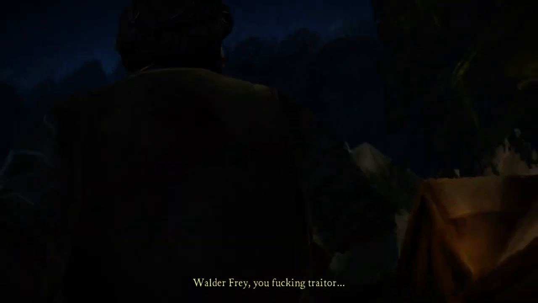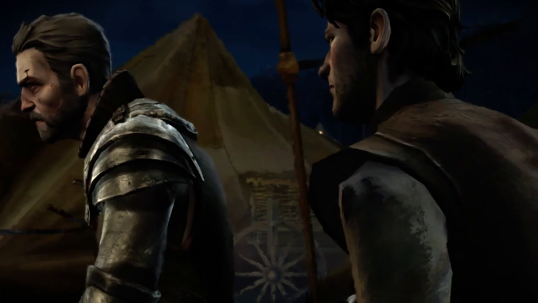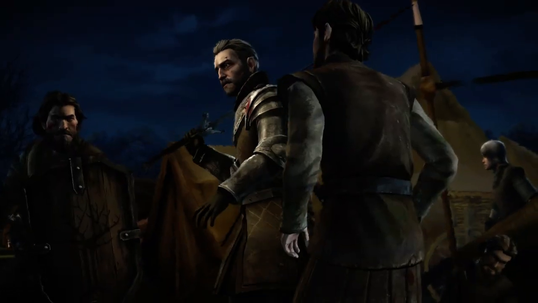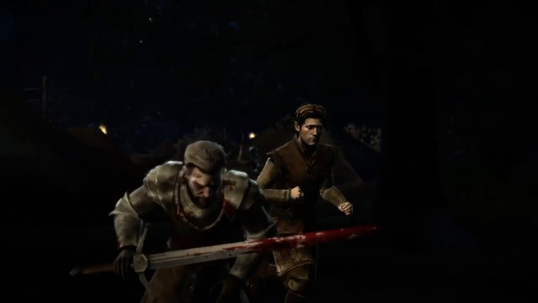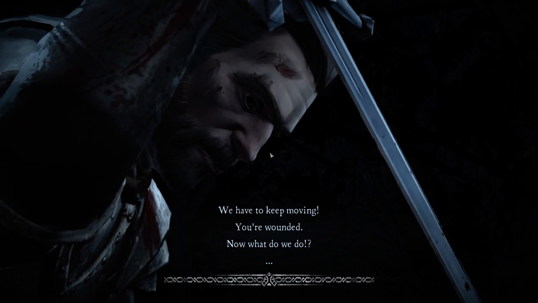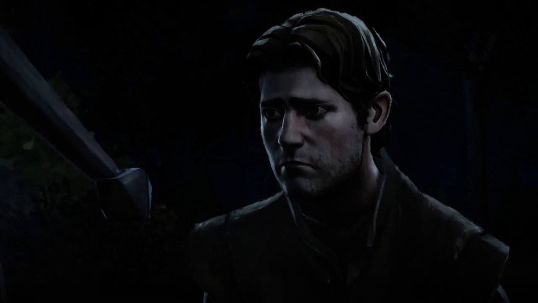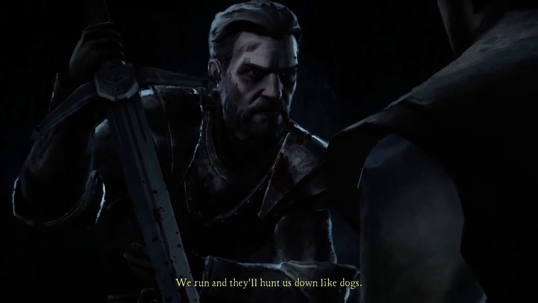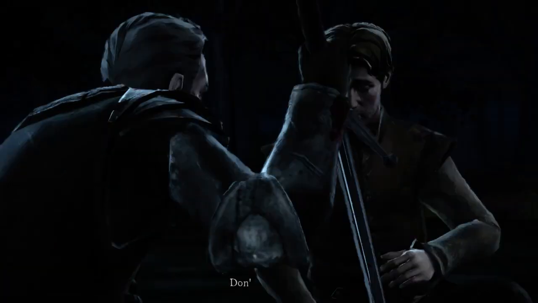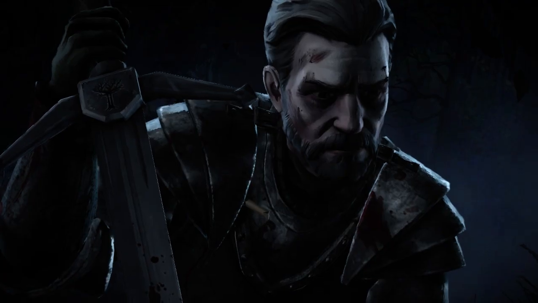Walter, you fucking traitor! Go, my lord, while there's still time. Yeah, that's split. Seven hells. If we run, they'll hunt us down like dogs. Not even paying attention now. Yeah, he's not looking too good.